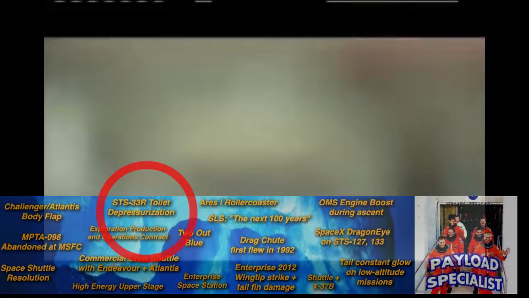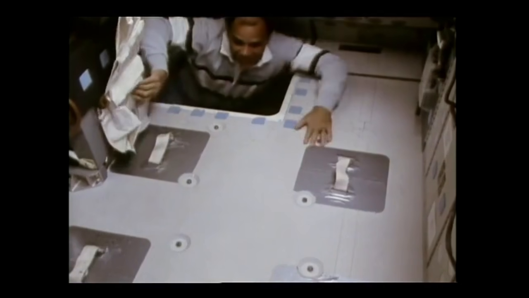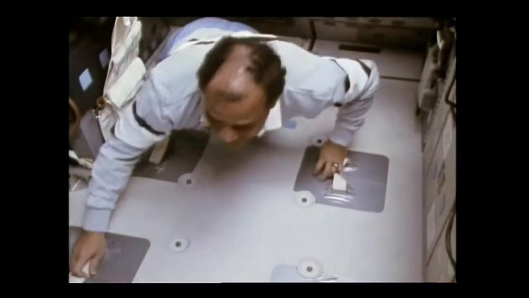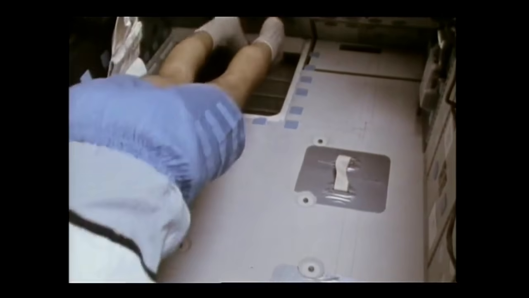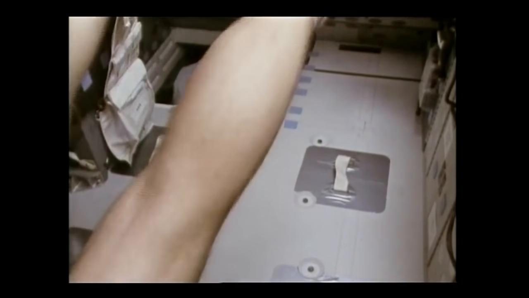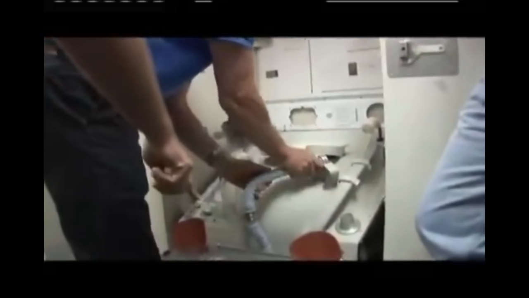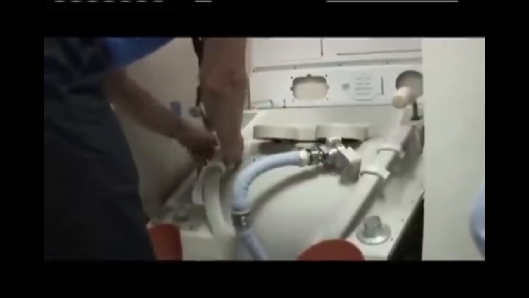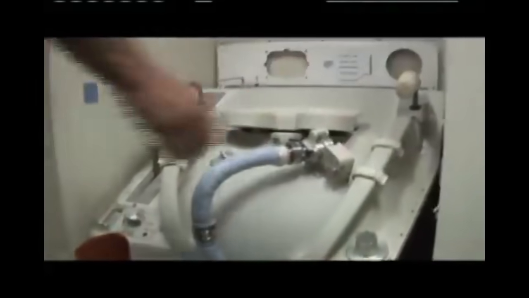STS-33 toilet depressurization. Oh yeah, now this is the good stuff. On STS-33 in 1989, Shuttle Discovery encountered an unusual problem when the mission commander woke up on Thanksgiving Day. He used the shuttle's toilet, which is a complicated process unto itself. Essentially, the toilet has a kind of airlock within it. One opens the first valve, deposits their waste, closes the first valve, turns on a fan to shift the waste to the bottom, then opens a valve to expose the inner compartment to space. This freeze dries it, and it remains there until the shuttle is refurbished.